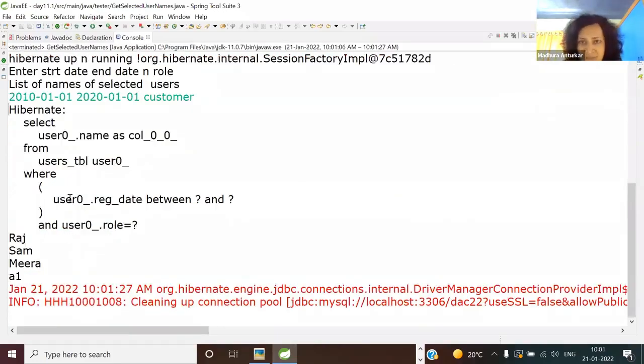And now you can see it's a no-brainer. Once you understand that catch, there's nothing to it. As you can see, user.name has been lifted as the column, alias and all. The where clause is the same. In my case, there were 4 users registered between these two dates. So that is the result.